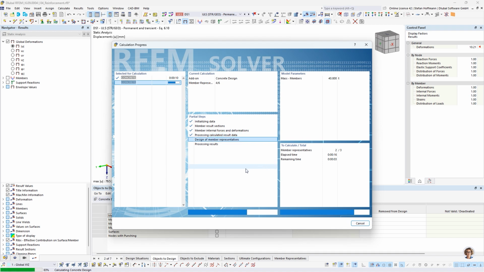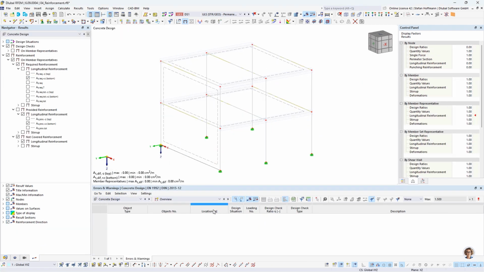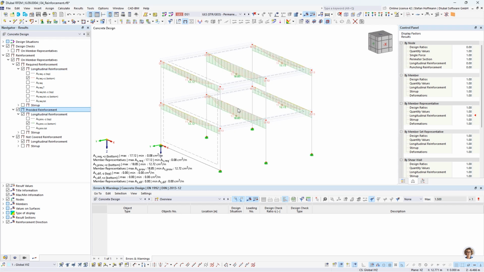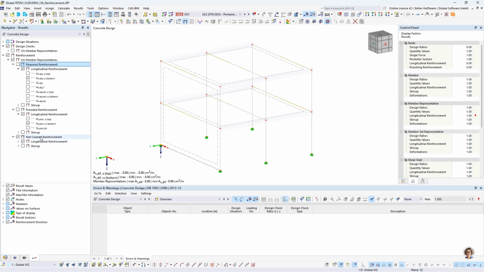So whenever you get then results, we see that in the table there is no limit anymore. There is of course a maximum, but this is only due to constructions. And if you now compare once again, it does not change. We need 1712. And we provide now 1885 in this area. So this means that there is no not covered reinforcement for our model. And this shows how you can quickly automatically let the program determine the required reinforcement for your members.